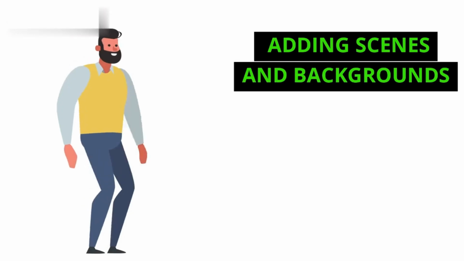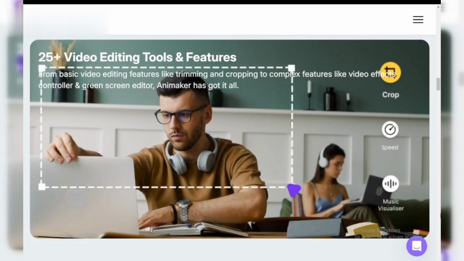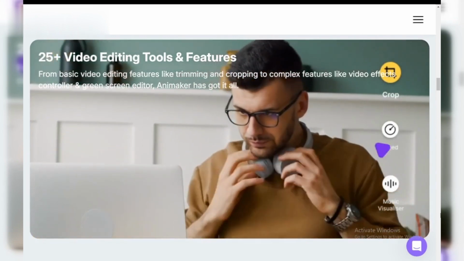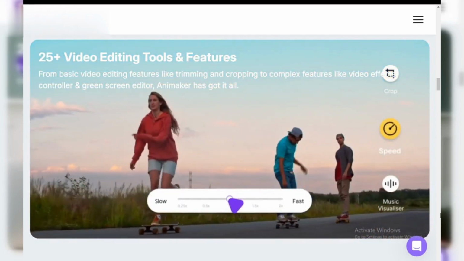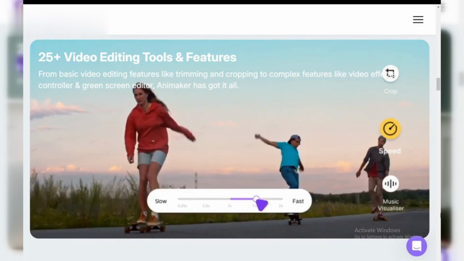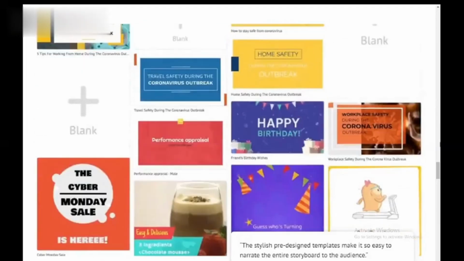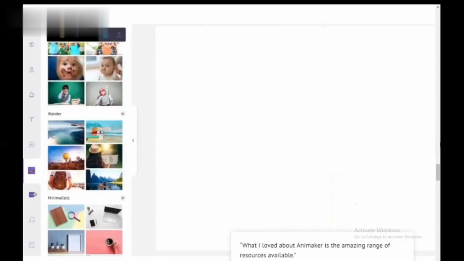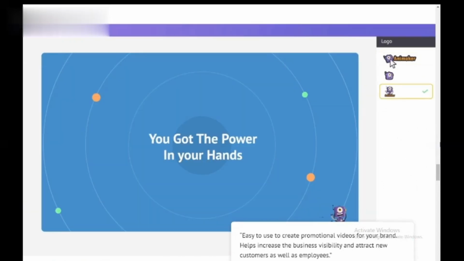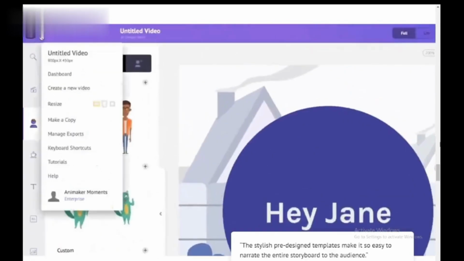Step 4. Adding scenes and backgrounds. Every animated story needs the right setting, and Animaker offers a wide selection of backgrounds to choose from. Use the timeline editor to structure your video into different scenes. For each scene, drag and drop a background from the library, whether it's a cityscape, a park, or a classroom. The tool provides plenty of options to bring your story to life.